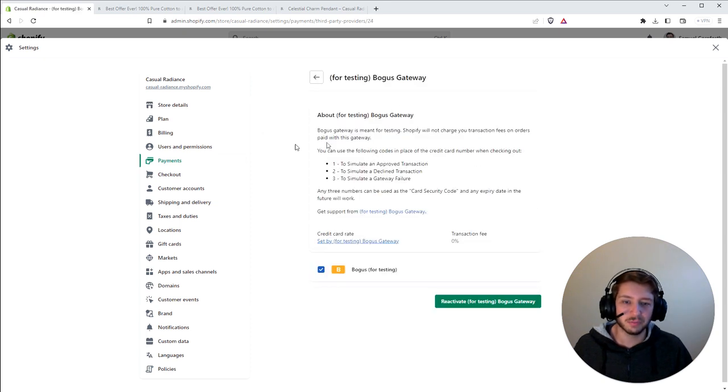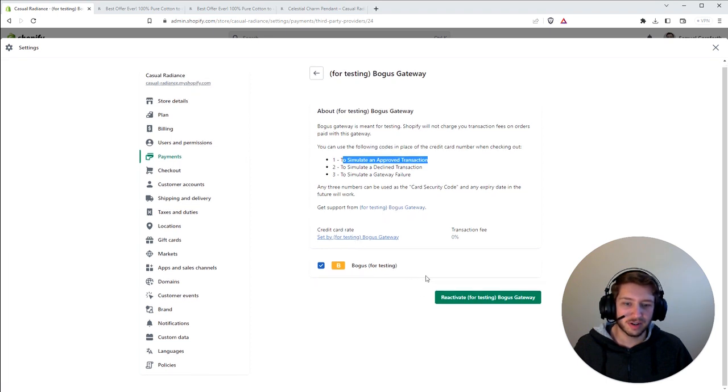As you can see here on the Bogus Gateway page, we have a little bit more information about how to do that, such as using a 1 in place of a credit card number to simulate an approved transaction. You can get more information about this with this link here, and you can activate it using this button at the bottom here. Moving on, let's look at shipping and delivery.